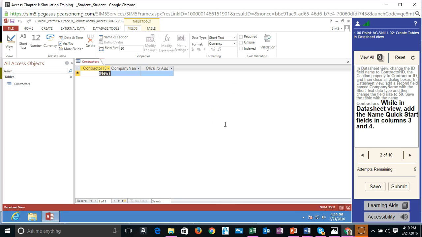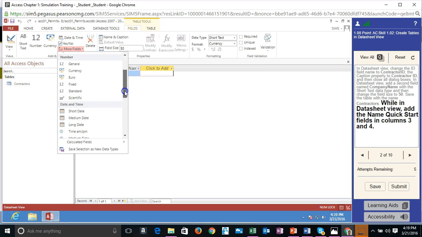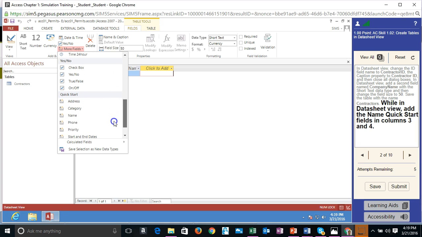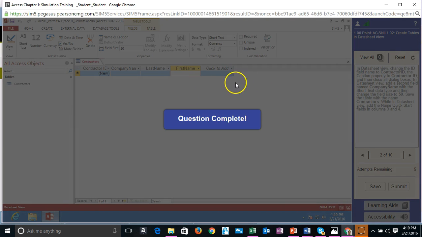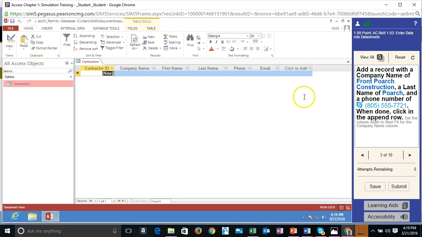So while we're in the datasheet view, which we're still in, we want to add the quick start fields in column 3 and 4. So we're going to click on this and make sure we've got that selected. And under the More Fields option in the Add and Delete, we're going to scroll down, and we'll find Name as one of those quick fields. So click Name, and that adds the last name and first name to our table, and that completes step number 2.